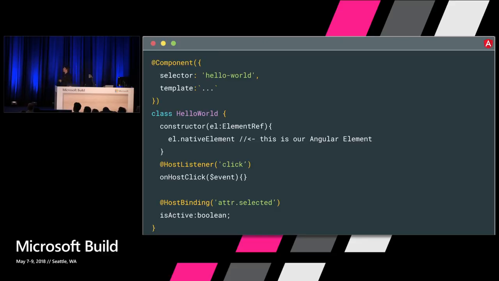I can do the inverse. So if I have some property on my component, I can say go ahead and reflect that back to the DOM element. So we're basically keeping this kind of internal isActive Boolean in sync with the actual DOM attribute. So again, if you're an Angular developer, this is really all we're doing, just gluing together two concepts you know how to use already.